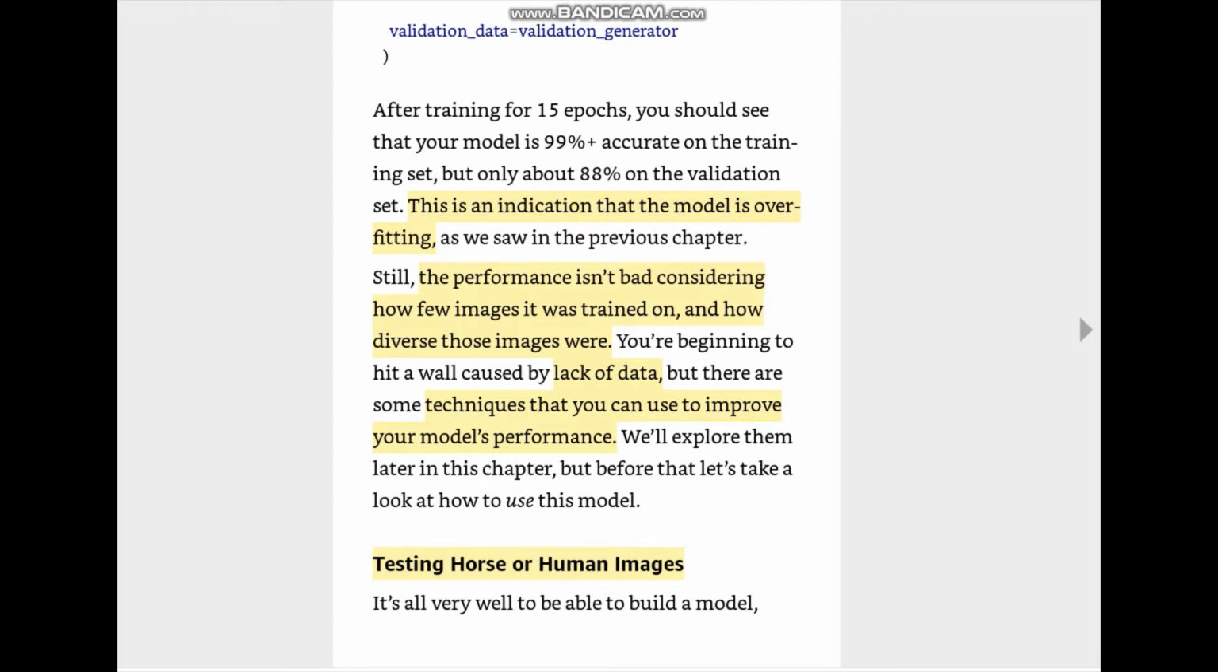If the training accuracy is so good, that means that the model has learned the data very well. And the validation accuracy is low, meaning it has not been able to generalize as well as we wanted it to. So the performance isn't bad considering how few images it was trained on, but we can of course work on it. You're beginning to hit a wall caused by lack of data, but there are some techniques that you can use to improve your model's performance.